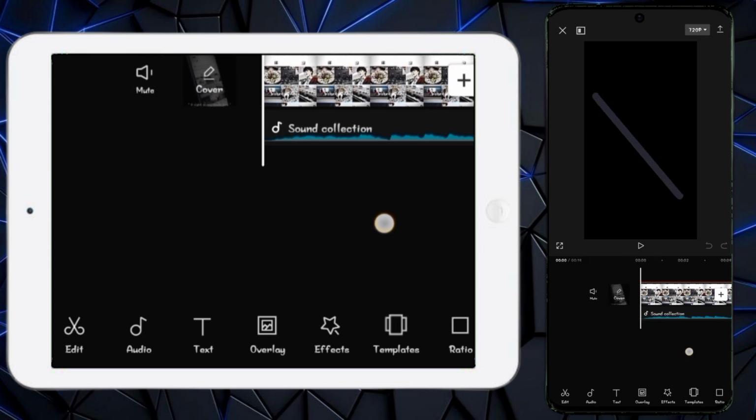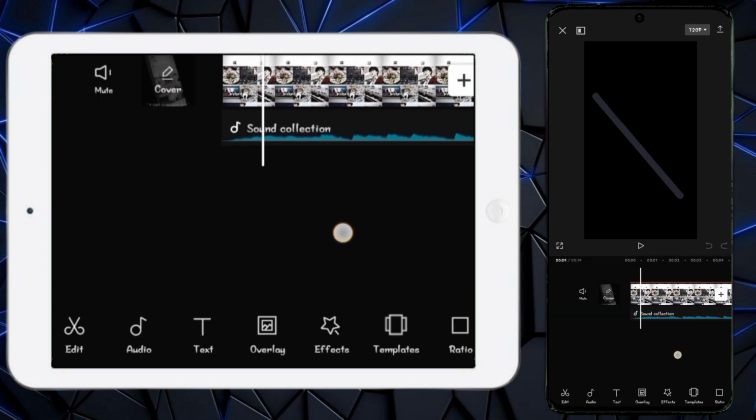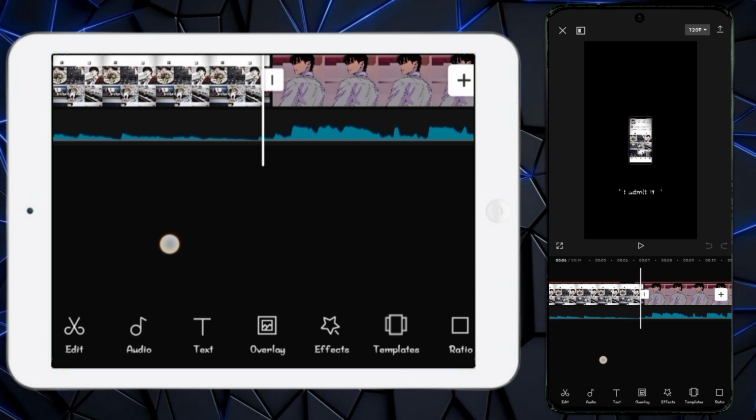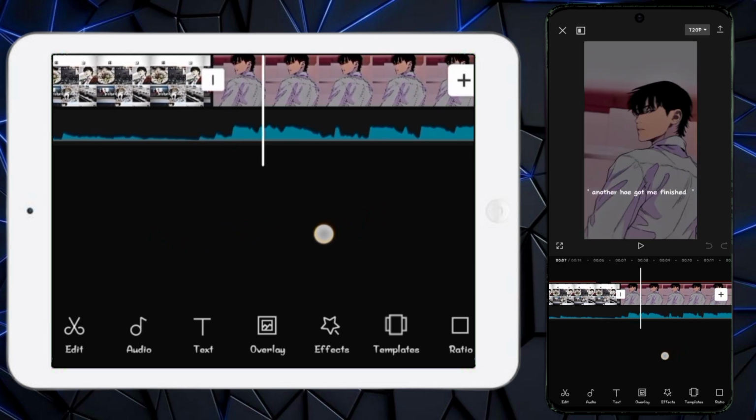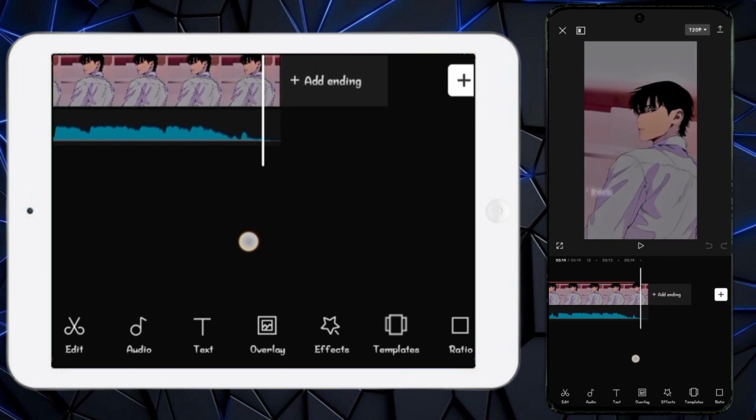Now, tap on the photo and set the duration to 6 seconds. For the following photo, set the duration to 8 seconds. By doing so, the total length of the video will be 14 seconds.